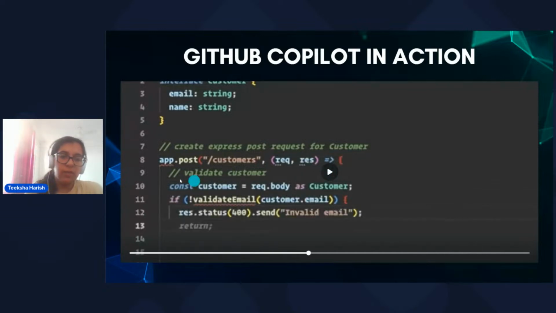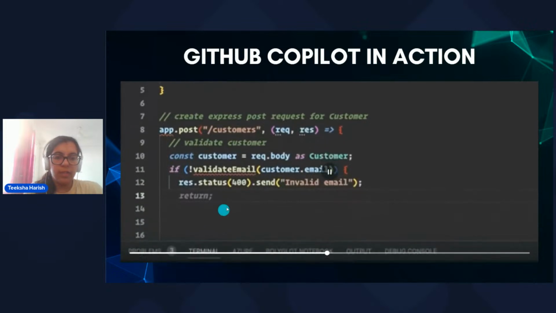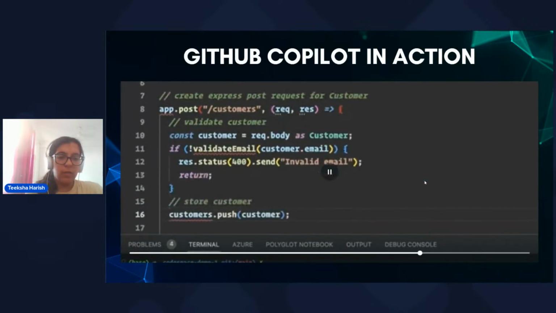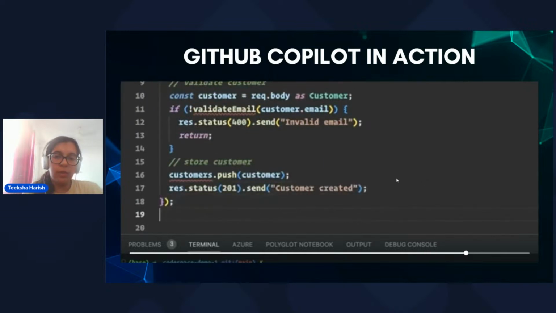Like it first tells that we can have an app.post where the router is slash customers and the usual request and response, and then it tells that we have to validate the customer. Then it validates according to the interface, that if the request body is according to that, and then we validate the email. If it is not, we send the status 400, then we return, then it shows the customer, and also after that it returns the status 201. So in this, none of the code was written by the user. In fact, all of this code was written by Copilot, which makes the development process much faster and much easier.